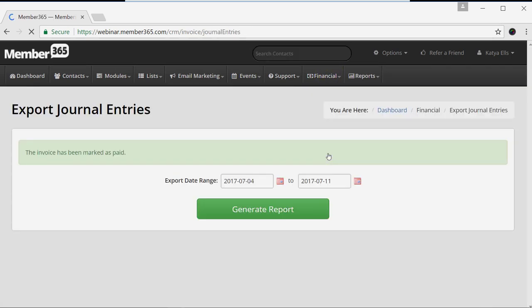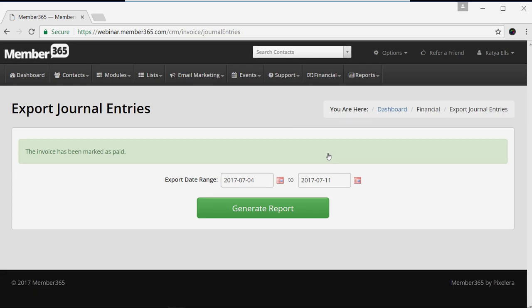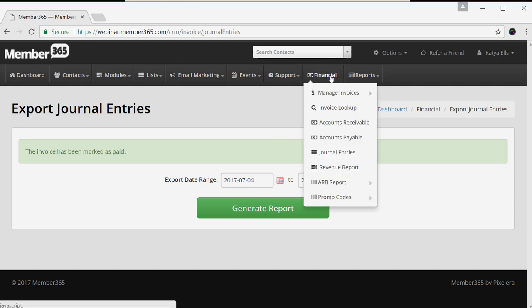For journal entries, you would simply choose the dates that you would like to pull the report on, and as soon as you click Generate Report, an Excel document will be uploaded. With this Excel document, you're able to import it to your existing accounting software. So that might be QuickBooks, Simply Accounting, Sage, whatever you're using, you're able to do that. And this is the exact same template as revenue reports.